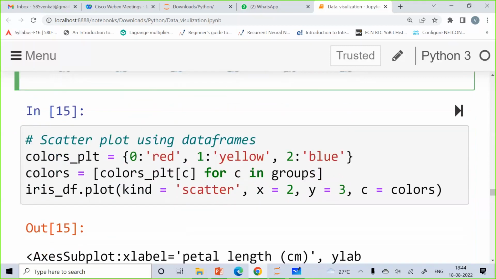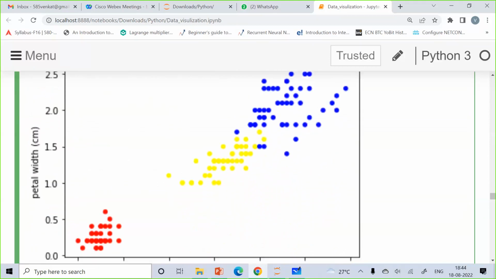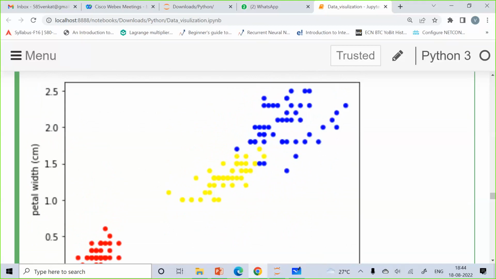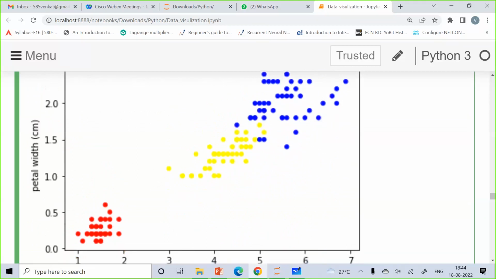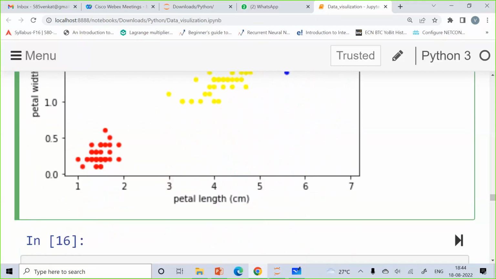Similarly, here kind equal to scatter. You see that scatter type, with different colors you set here. This kind is scatter. Petal length, petal width: how the points are distributed according to their petal length and petal width. How the flowers are distributed according to the petal length and petal width. And different groups, different flowers, are indicated with different colors in this figure.